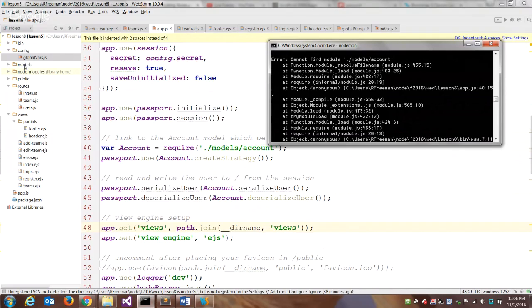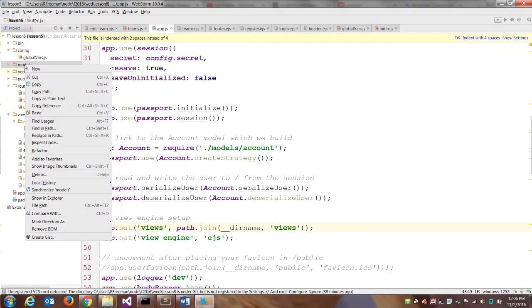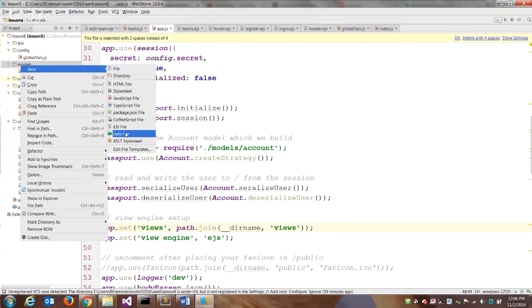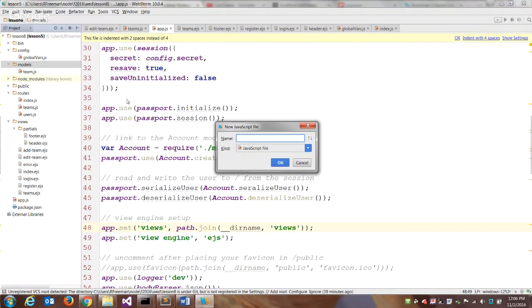So let's go and create that file. Inside our models right now, we have just one model, which is our team model. We'll create another JS file. We'll call it account.js.